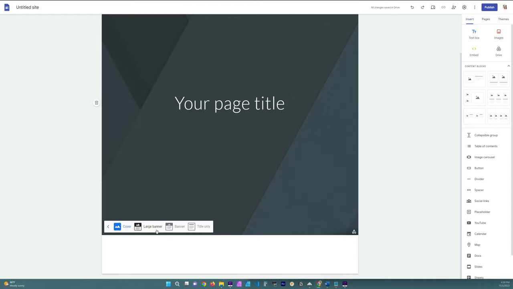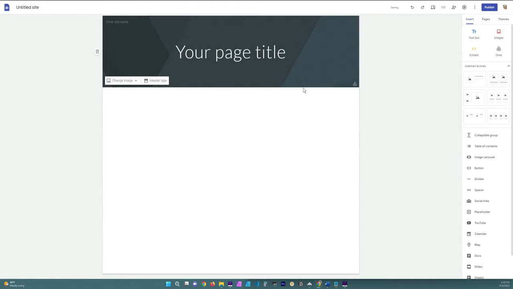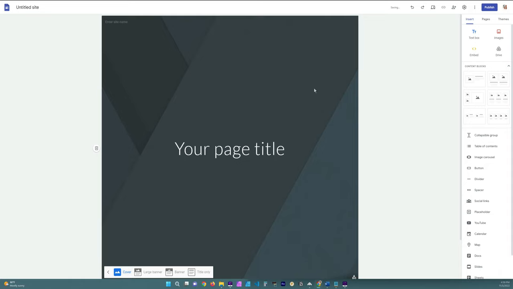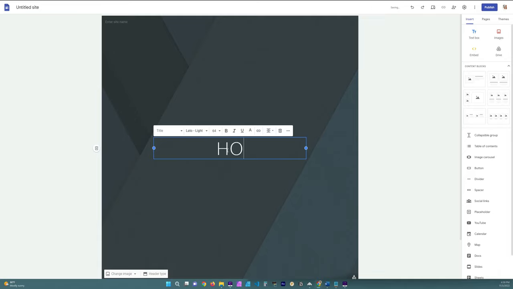I'll change it back to just the regular banner. When you're inside of your Google site and you're hovering over this front section, right here on the left hand side, you're going to see a panel and it'll say header type. We want to change the header type to cover. And this will allow us to put in a background image or a background GIF that's going to work for our Google site.